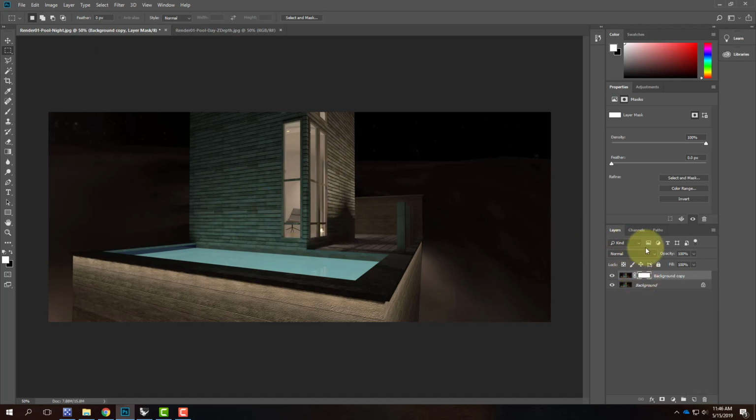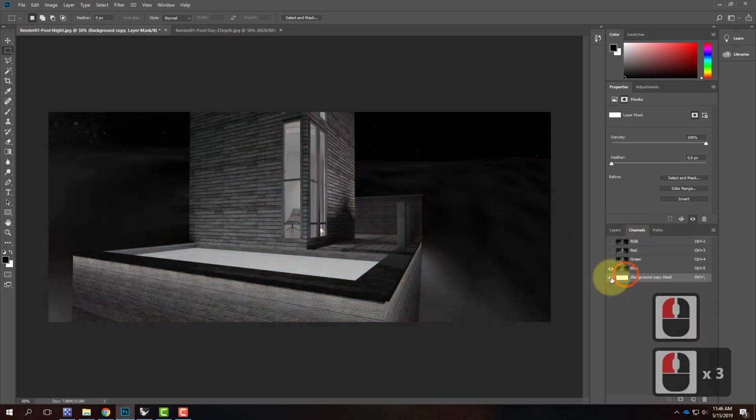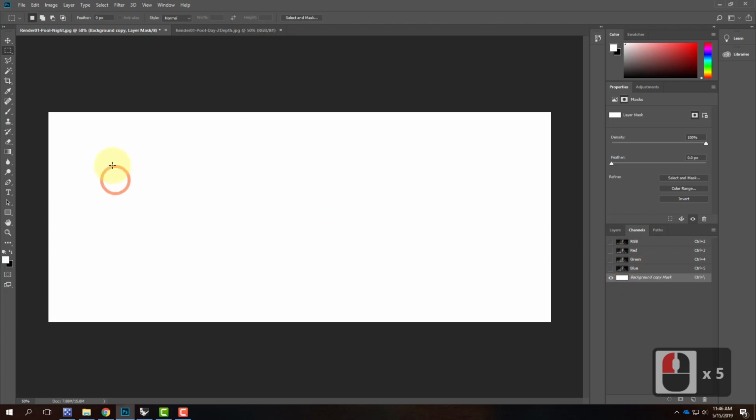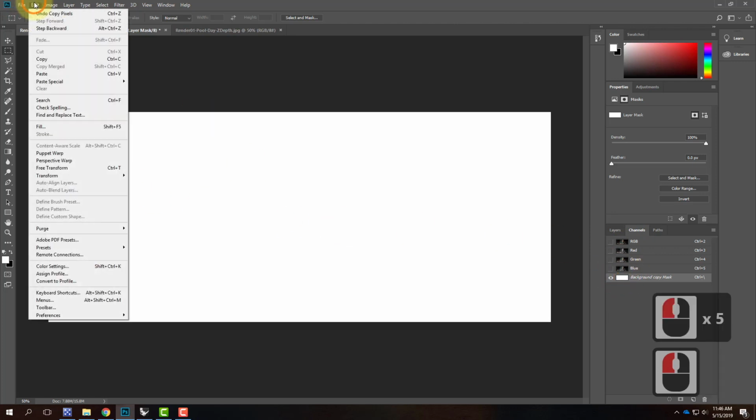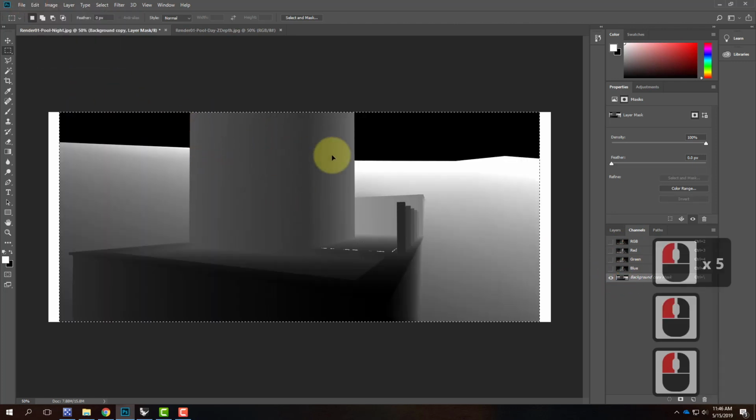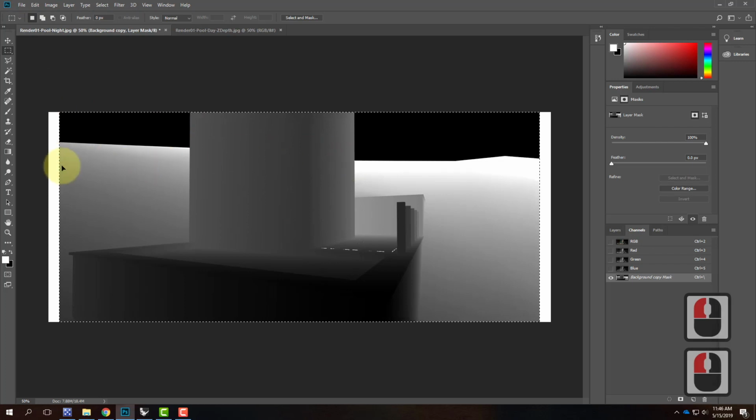And so I'm going to do that by jumping over into the channels and looking at the mask. There's the mask right there. And I will then paste this in. I'll go to Edit and then Paste. And it should drop in. It looks like I missed the very borders. That's a difference in the renders. That's fine. I can crop it later.